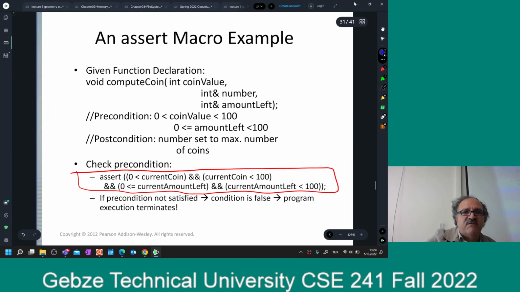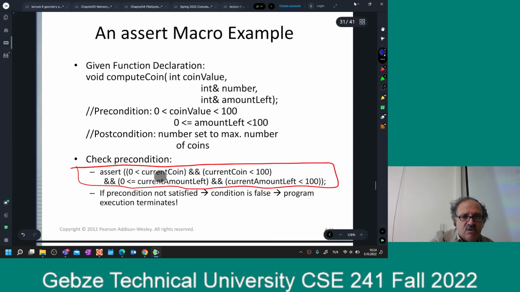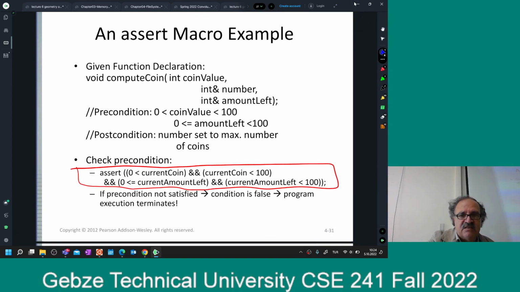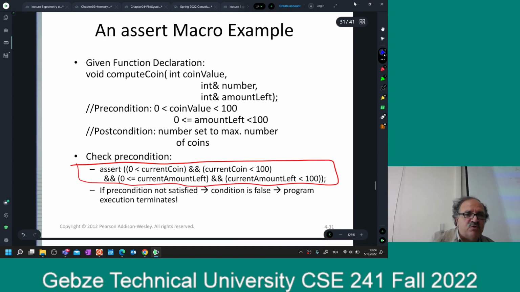Compute coin is a function that takes coin value, number, and amount left, and I am saying that if you are going to call this function, your coin value should be between 0 and 100. Your amount left should be between 0 and 100. Now I am checking it. Current coin should be greater than 0, less than 100. Current amount left should be greater than or equal to 0 and less than 100. If these conditions are not met, then terminate my program.